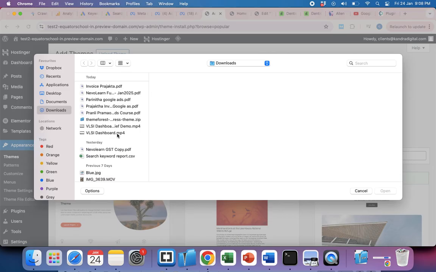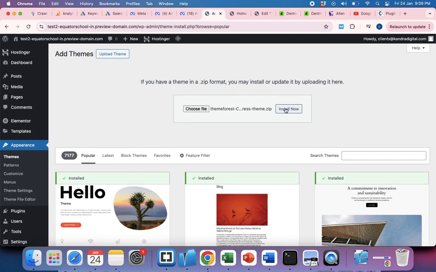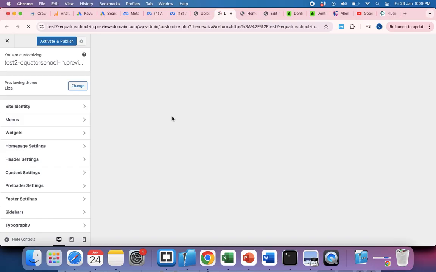So it is downloaded now. It is sitting in my downloads. So I'll click on Choose File and you go to your downloads, ThemeForest. This is the one which we have downloaded now, Lisa Photography, open. Click on install. Unpacking the package, installing the theme, installed successfully, live preview. Let's see how this looks.